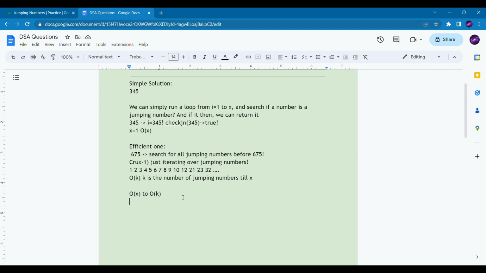So here comes the approach of BFS. Why BFS? Before BFS, let's think how we can make jumping numbers. Suppose we are given 1, then 1 plus 1 will be 2, and 1 minus 1 will be 0, and hence we can make two jumping numbers from 1. Let us take 12, which is again a jumping number.